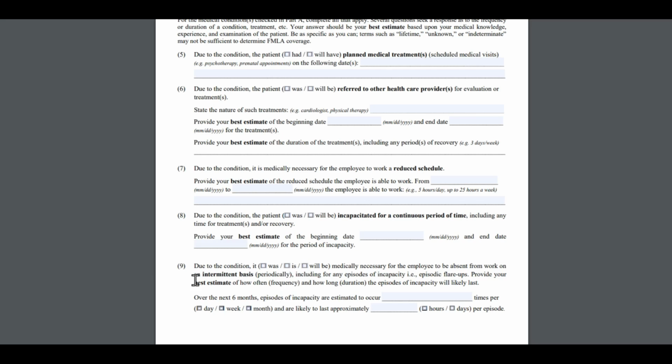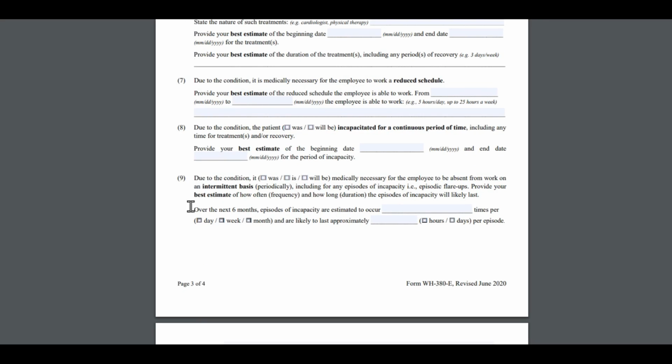What you may be more interested in is intermittent basis or intermittent FMLA. And you can see it here. This is any episodes of incapacity, similar to what I've captured here with respect to best estimate of the duration. This intermittent basis, they will hold you to this, and many employers will hold you to this. And so you need to be aware of that and make sure that the doctor is capturing all the time that you need.